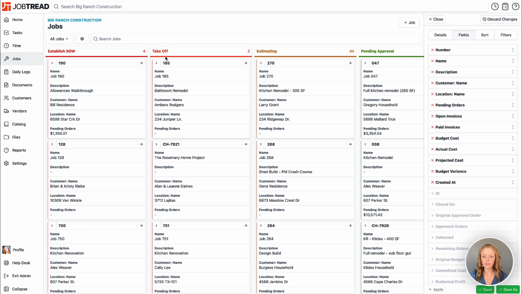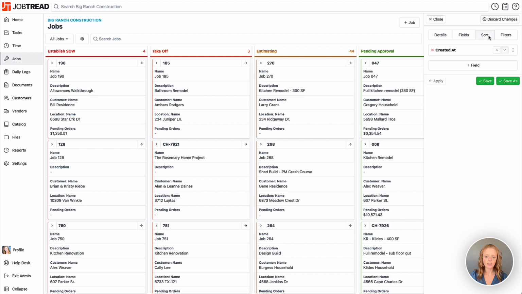You can also choose to sort any of your data. So this is sorting the cards in each column in whichever order I'd like to, and then also I can choose to filter in or filter out data that's showing on my Kanban view here.